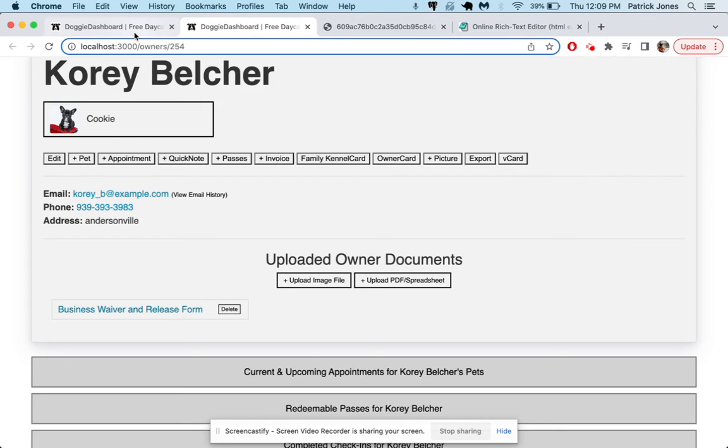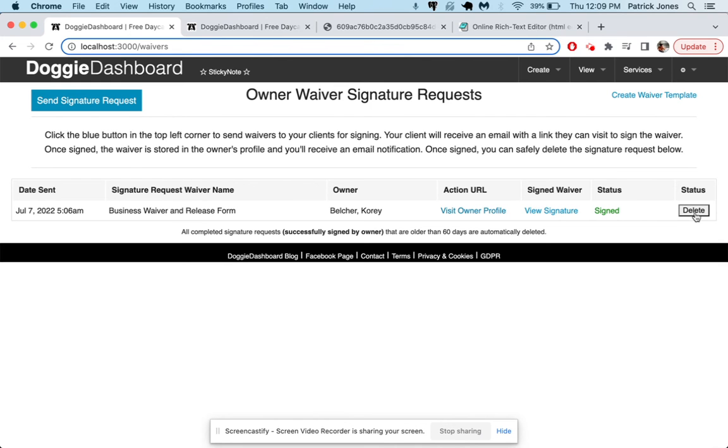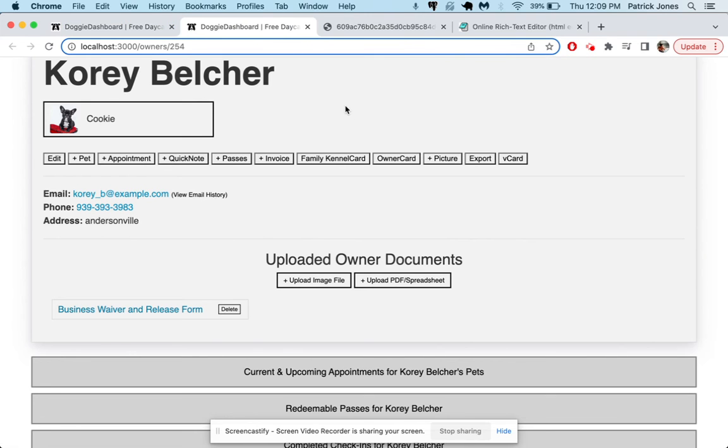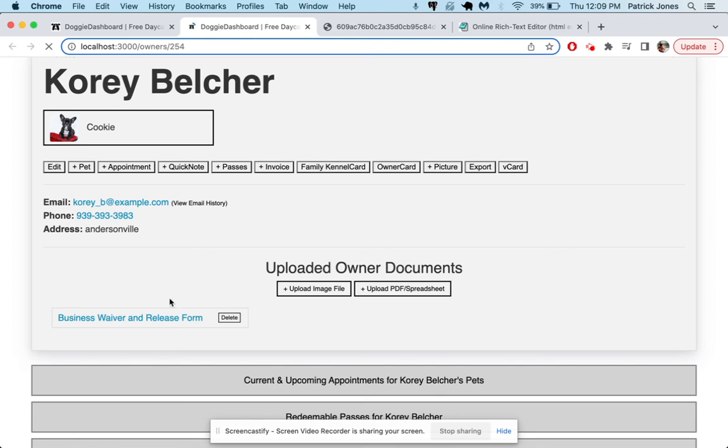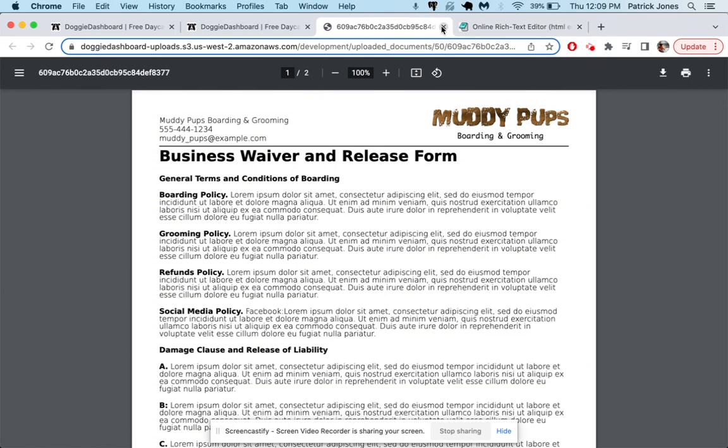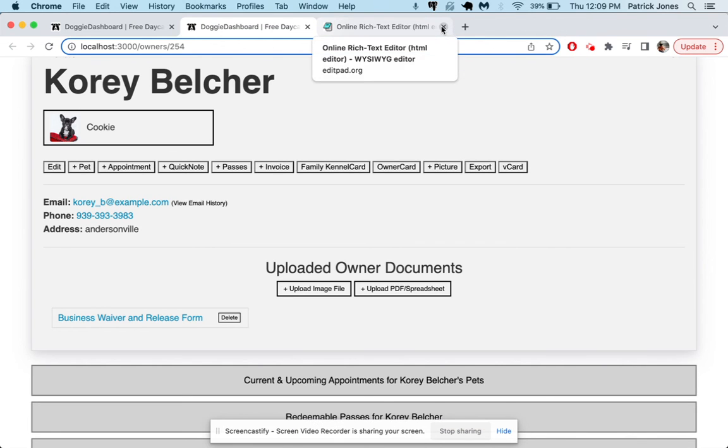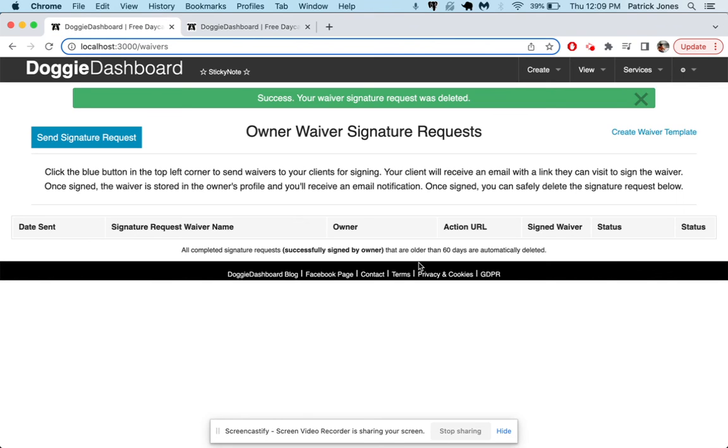And then just to show you, if we delete this signature request and we go over here to his profile and refresh the page, nothing happens because this document, the signed waiver, has been saved to his profile. It is no longer connected to the signature request. And that, my friends, is how you use the DoggieDashboard e-sign feature.